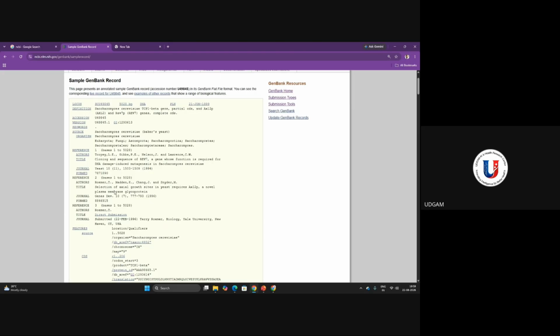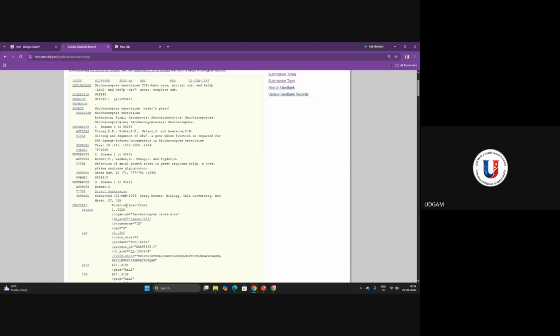So this is the journal reference, authors, and the title of the publication. This is available in PubMed, reference title, and this came through direct submission. If there is a specialized submission, it would be mentioned over there, but this comes under direct submission, and the submission date is there also.